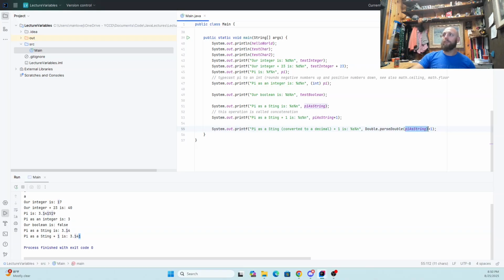That's going to take our pi as a string, our 3.14, which is with our double quotes on it, and then it's going to feed it into a thing that turns stuff into doubles. So I'm basically feeding this guy into the double method.